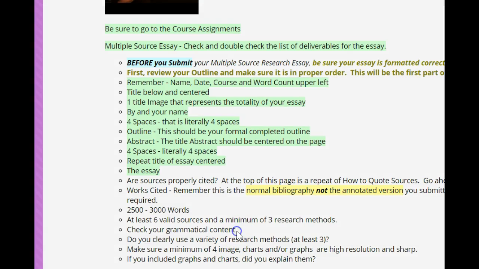Check your grammatical content. At this point, some people are at the end of the semester. You've had 6 full weeks to work on this. So there really is no, I've been busy, I tried to get this in at the last minute. That's not a valid excuse. You've had 6 full weeks to work on this. So check that grammatical content. Read your content out loud. It will help you every single time.